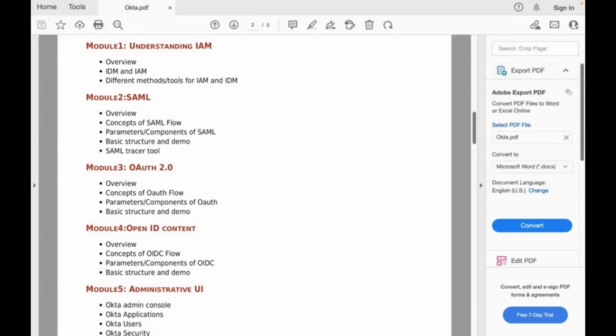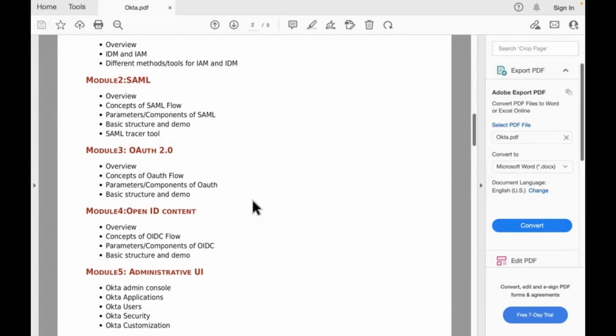Okay. So anything else you would like to suggest in these 5 modules before we move on to the next 5 modules? Okay, you can move on actually.